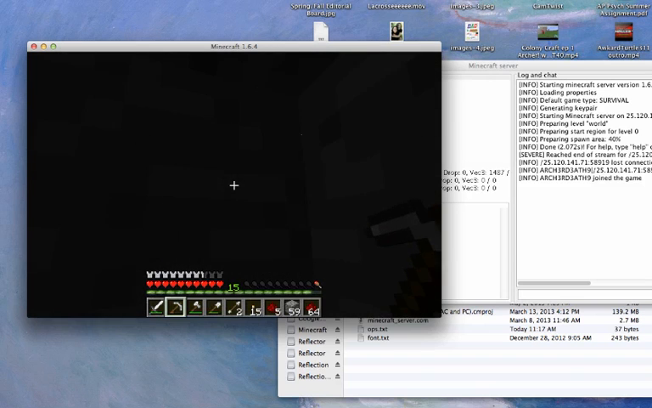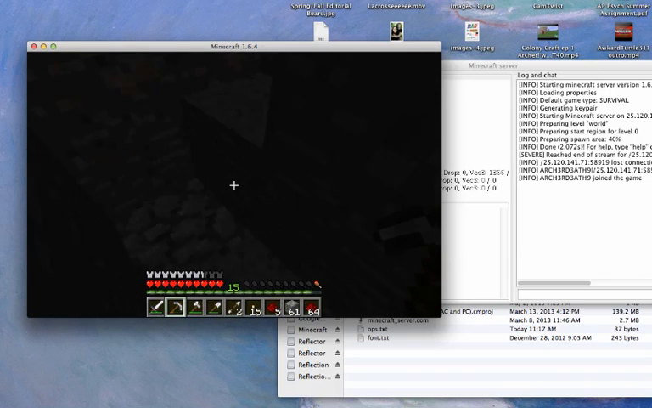And yeah, so this is how you update your Minecraft server to 1.6.4. It's a little different from last one.